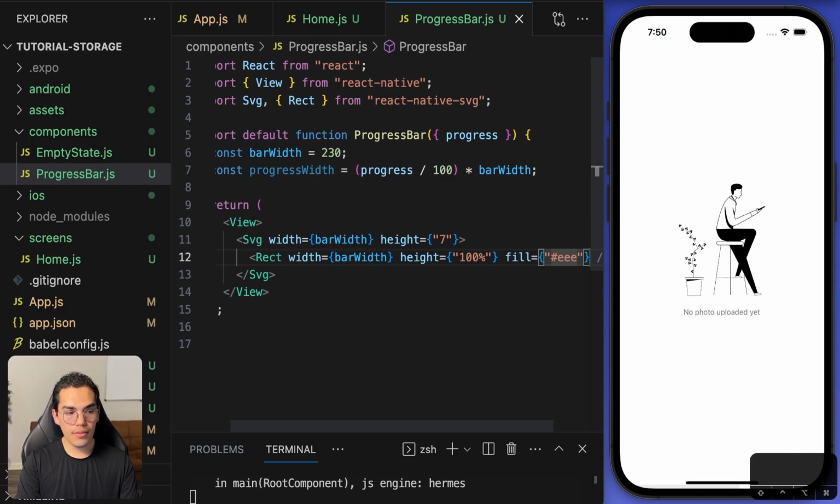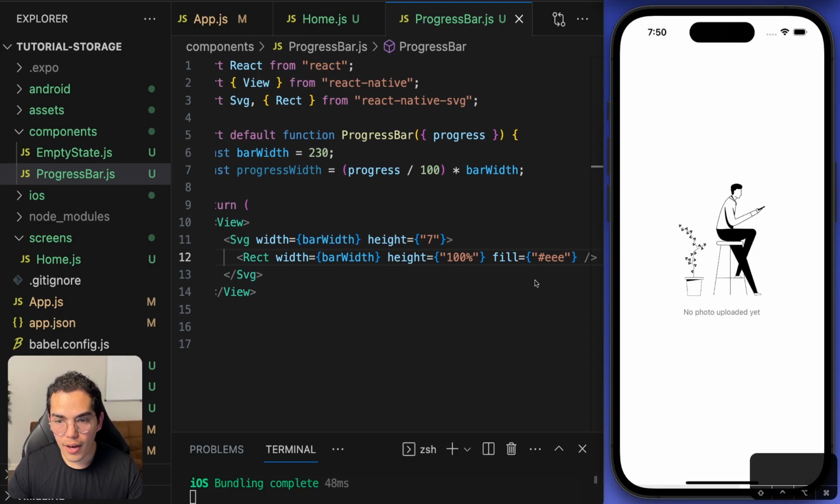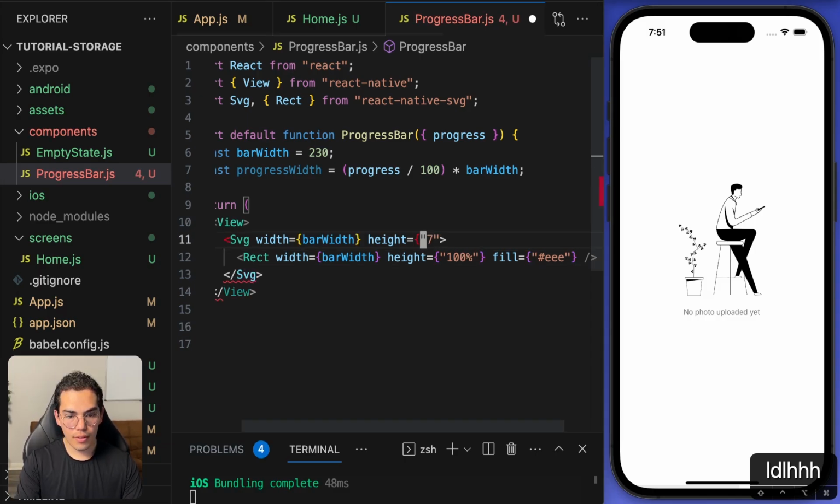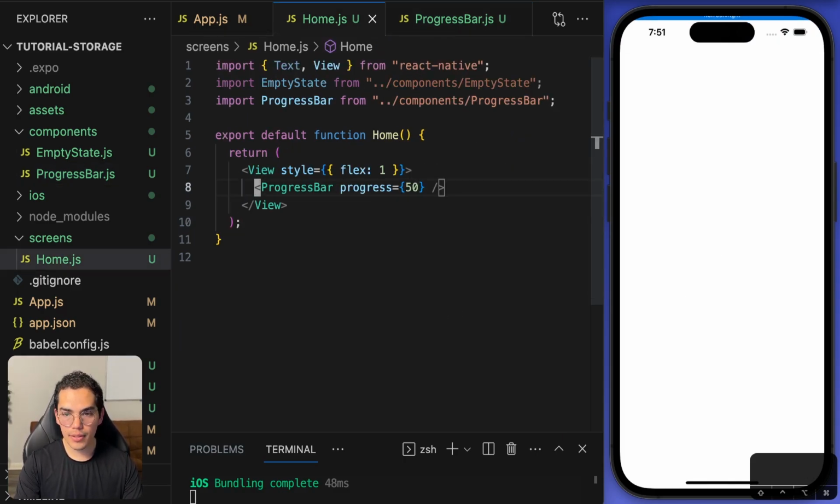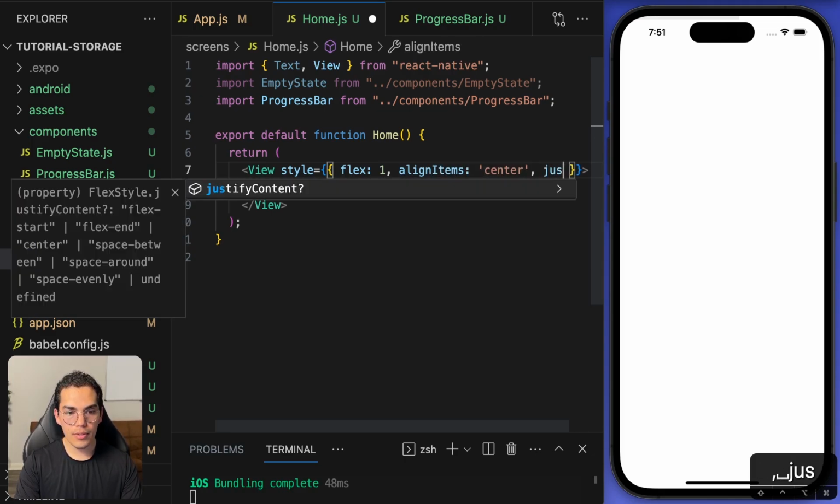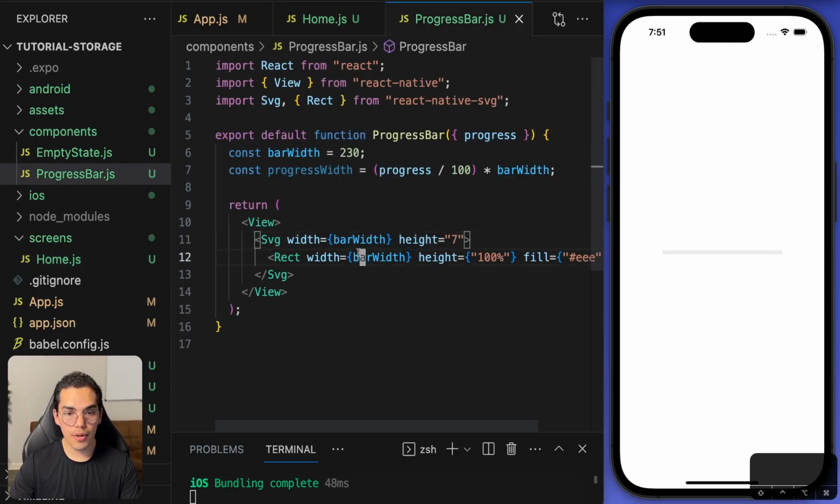Okay, and let's try to reload this. Maybe I think we should be able to see this progress bar. I don't know why we don't see it. Oh yeah, I know. It's because we have this empty state that is taking everything, right? So if I center this, align item center, and justify content center. Okay, there we have it. Okay, that is our progress bar.